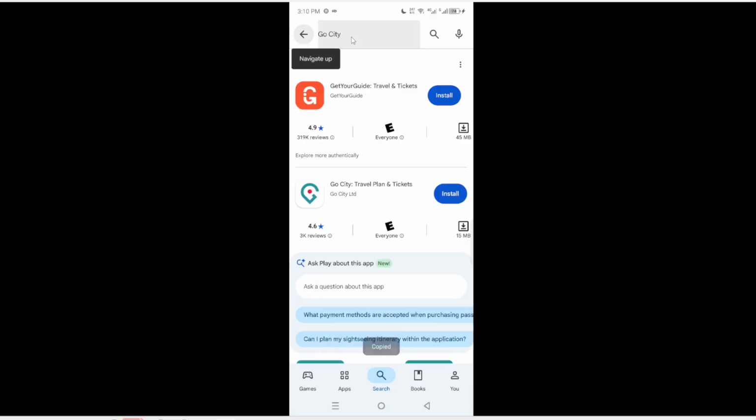This step is crucial. If you don't enter the correct name, you might end up with similar apps that are not what you're looking for. After typing, simply hit the search button or press enter, and the app will appear in the search results.